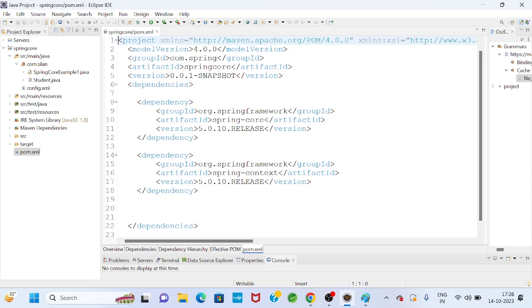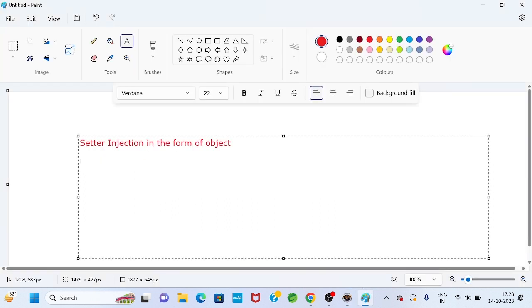Now, suppose we consider an example. I will consider 2 classes or 2 beans. One is Address and one is Employee. An employee has an address, so it is representing a has-a relationship. Let us see this practically.